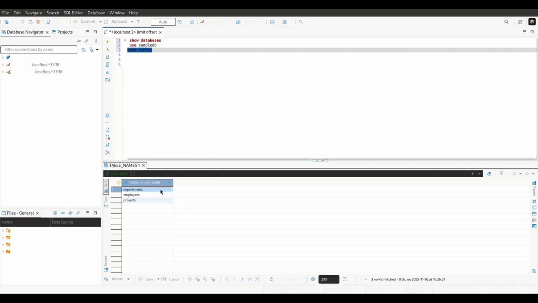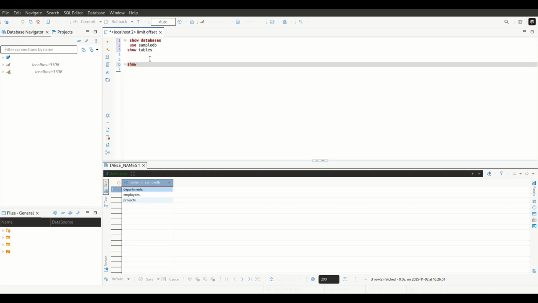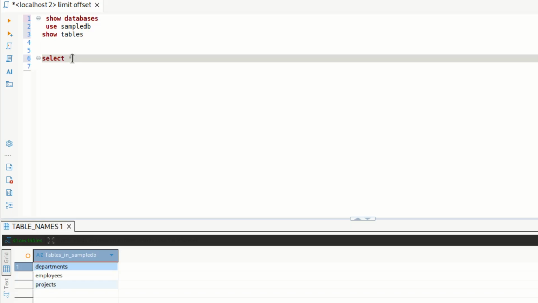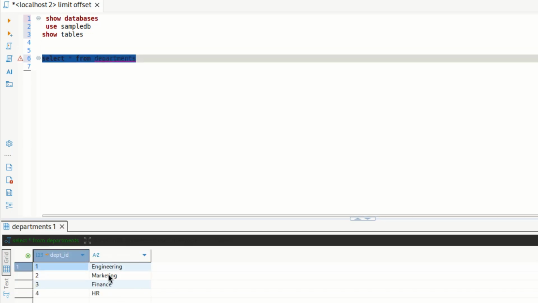Okay, so there are 3 tables: departments, employees and projects. So let's pull all the data from the departments table. For that I'll write select star. Star means all rows and all columns. Select star from, the table name is departments, and I'll select this and run it, and you will see that we are inside the departments table and it contains 4 rows and 2 columns.